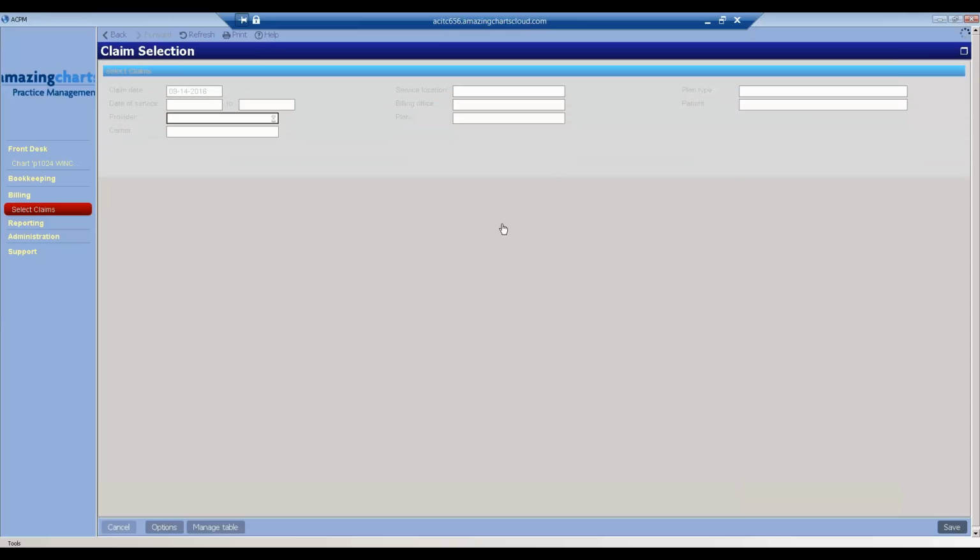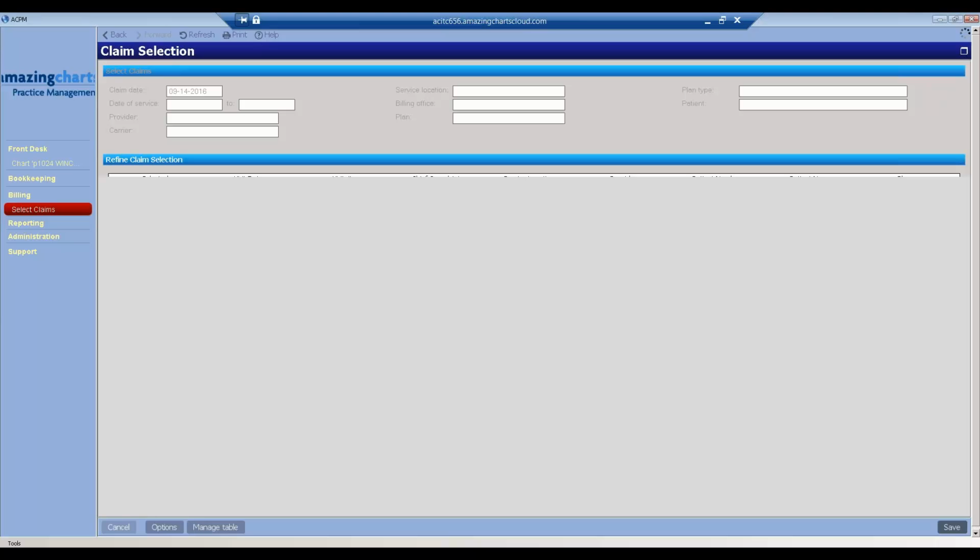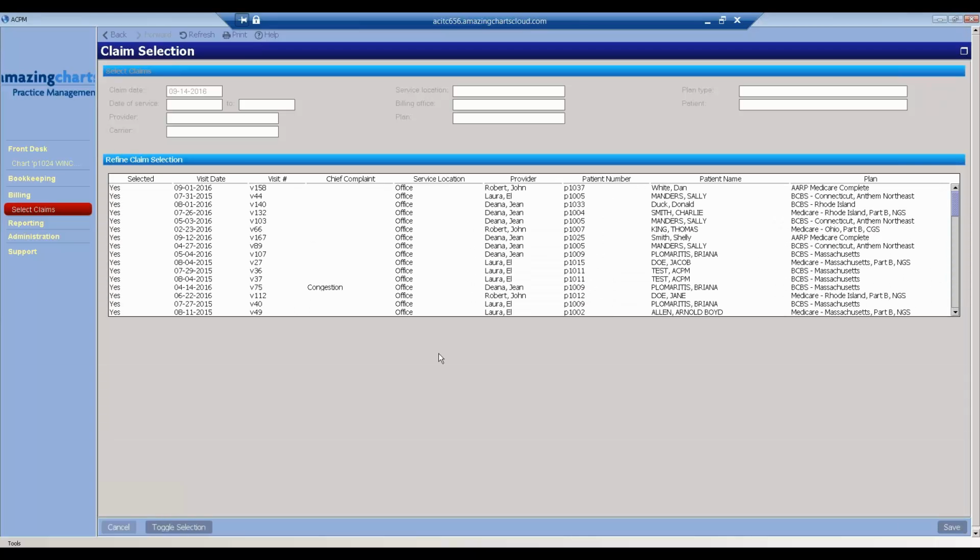And we still allow you to review the information that's going to be batched prior to batching it, to make sure that you didn't accidentally put in a claim to be submitted that you didn't want to. And then you can remove that claim or claims from your batch.